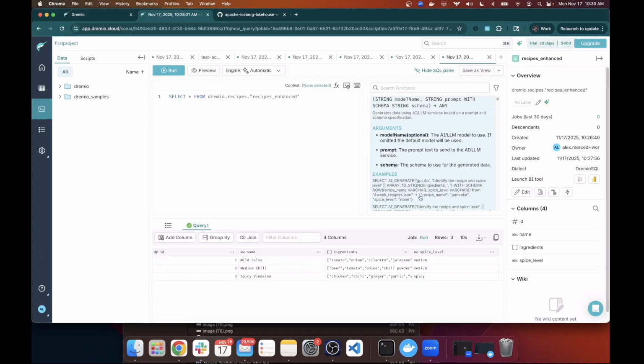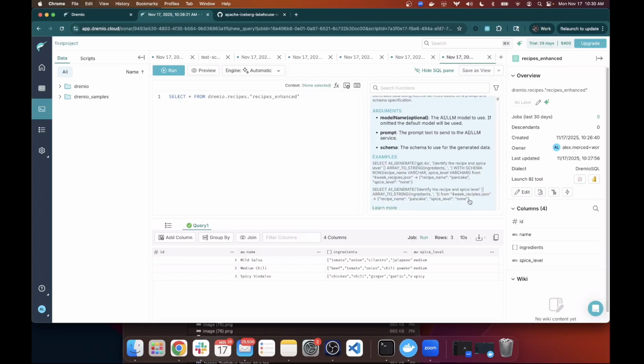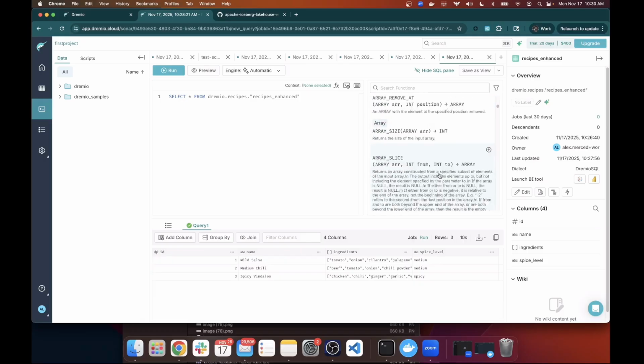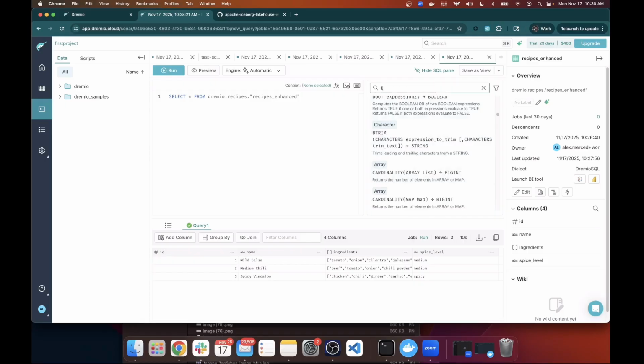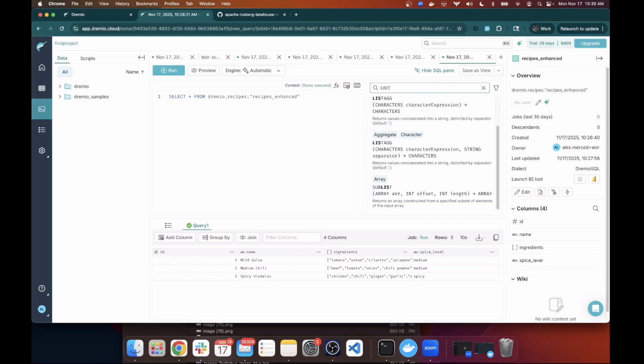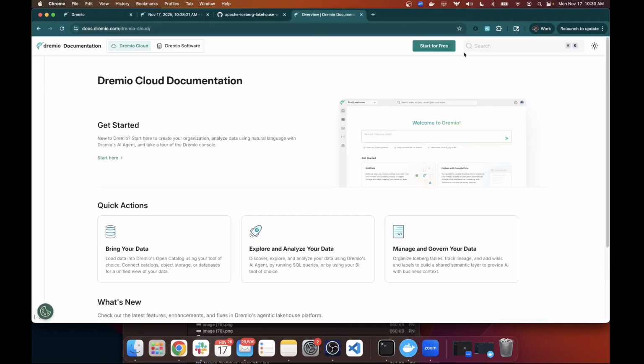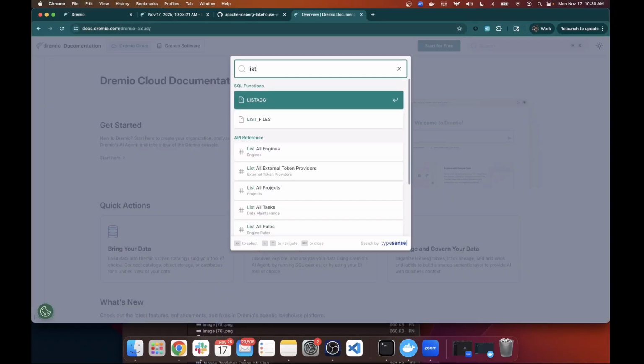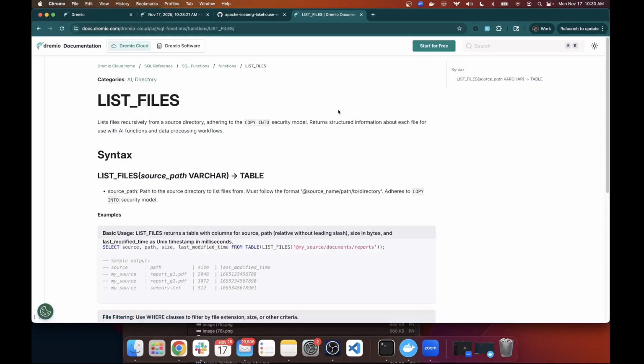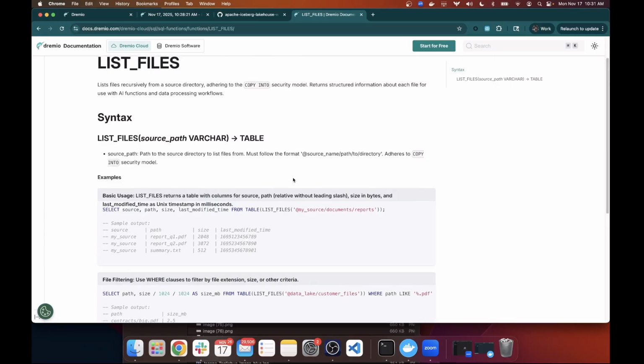You can see an example of that there. In this case, it's just taking it from a JSON file. But there's a function called list files. Let me see here. It's in the docs, so let me go to the docs, docs.dremio.com, just so you can see an example of this. I'm looking for list files. Basically, what this does is create a table out of data you have in your data lake. So this is what it would look like.